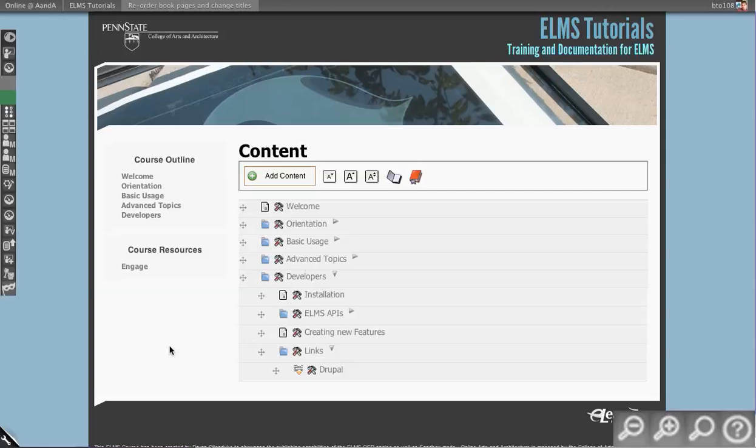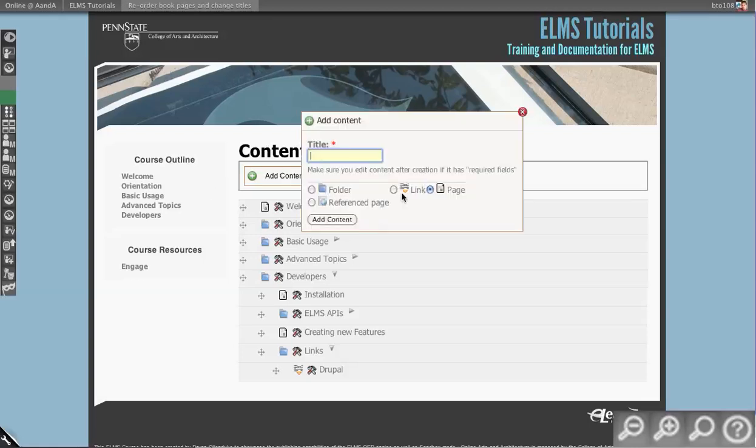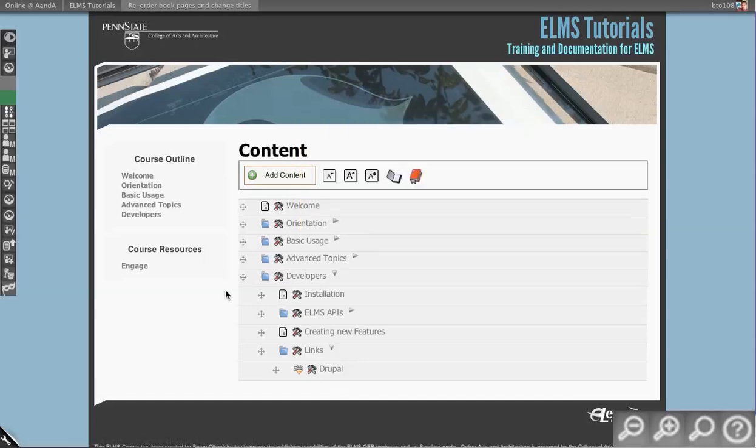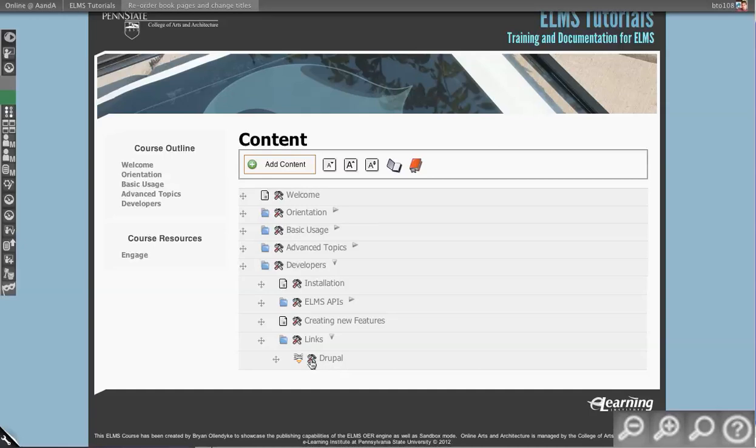In this video, we're going to cover what the link content type is and how you can use it in Elm. So if I want to add a link, I can add content and there's type link. That's what the icon looks like. It looks like a little link in a chain with an arrow. I've added a link here through the Outline Designer, and I've called it Drupal.